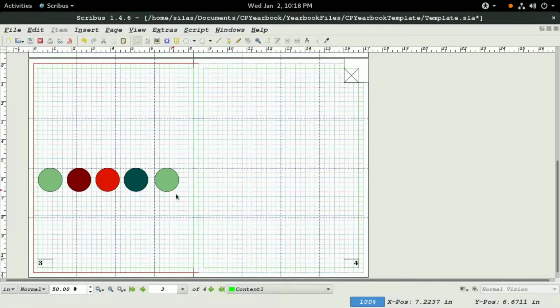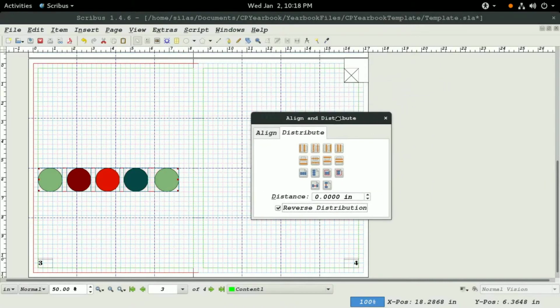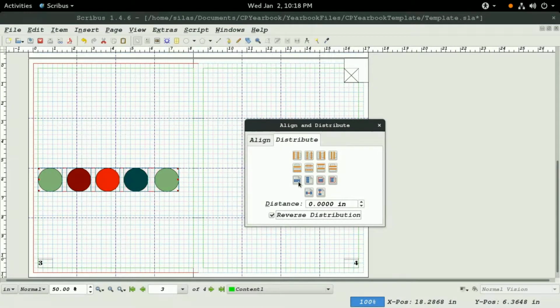So here they are, and right now I'm selecting them all because I want to fix this. And I go up to the align and distribute window. Let me bring it down here so that it's easier to see. This button right here puts an equal space between the circles, which is really cool. And it also, I believe, centers them all to that blue line in the middle, which is the center of the page. But the next button is even better.